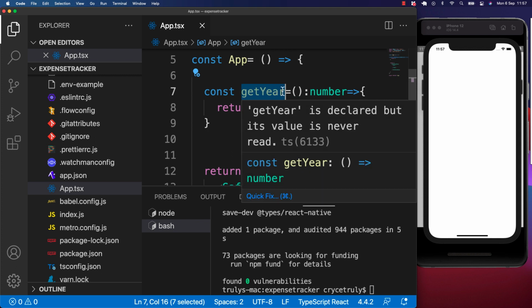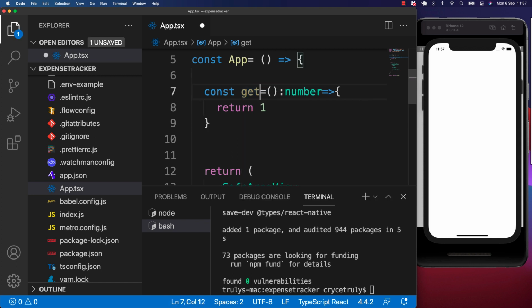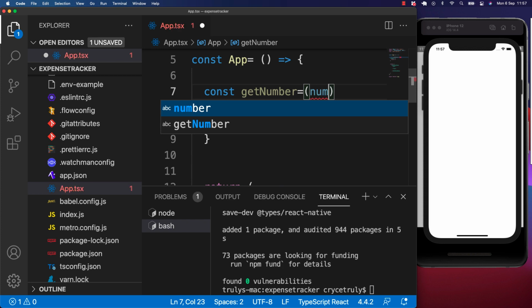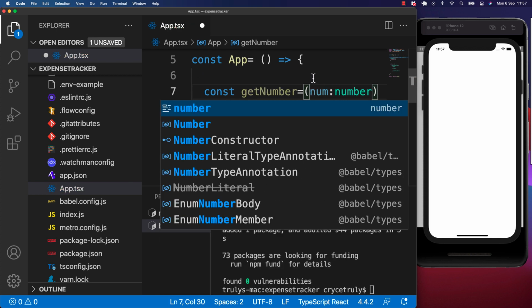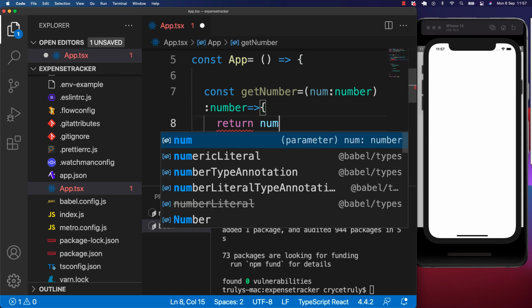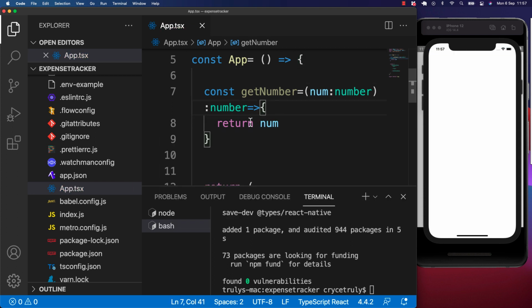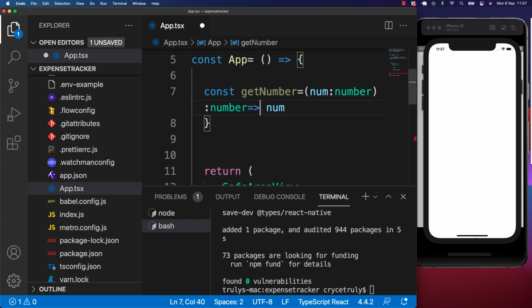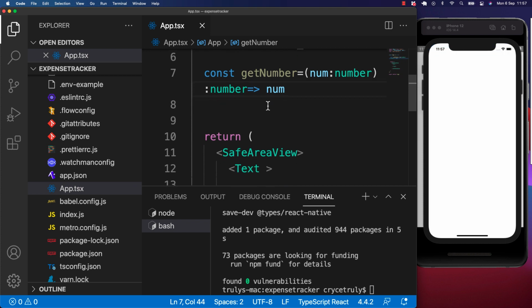And to just test it a little bit more, let me just call this one getNumber. So it's going to take in a number and then return that very number. So let's say it takes in a number, which should be a number, and then should return that number. So let's just return the number like this. And we can just use this syntax here since we are compiling to the latest version of JavaScript.